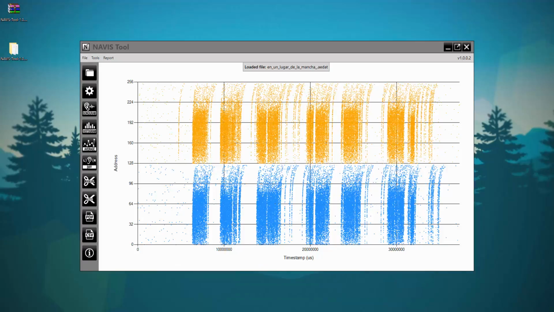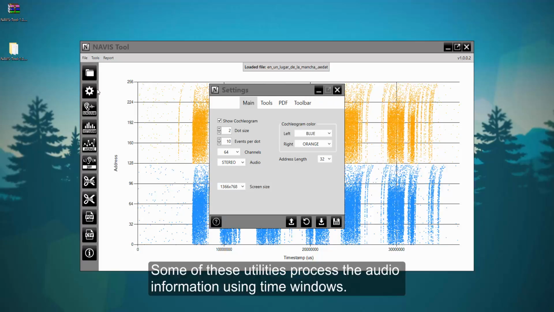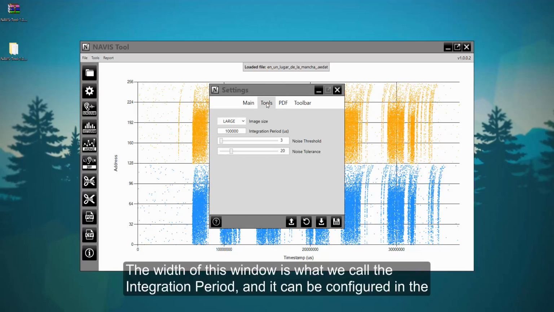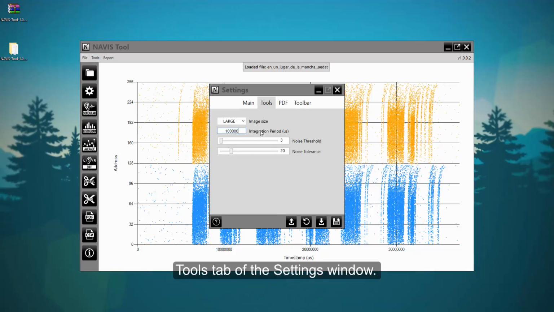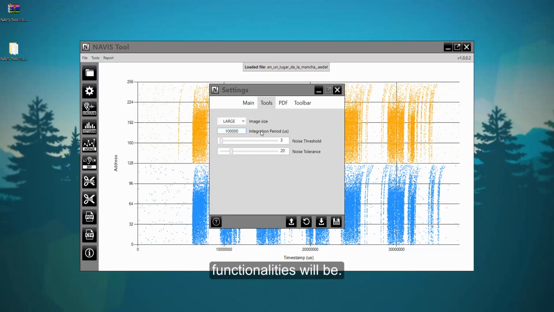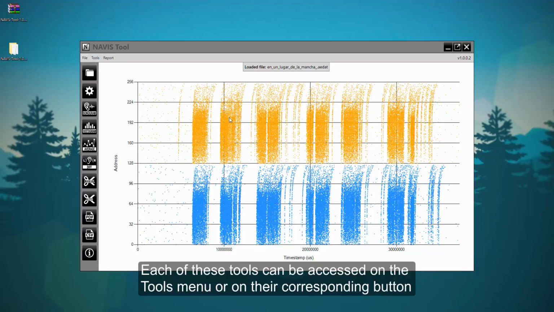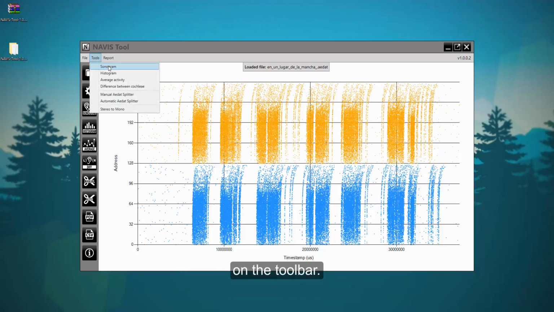Some of these utilities process the audio information using time windows. The width of this window is what we call the integration period, and it can be configured in the Tools tab of the Settings window. Take into account that the smaller this value is, the higher the loading time of these functionalities will be. Each of these tools can be accessed on the Tools menu, or on their corresponding button on the toolbar.